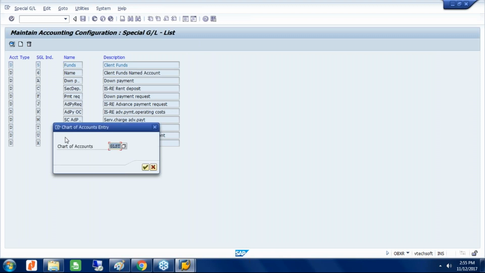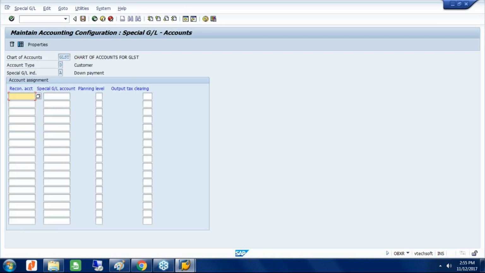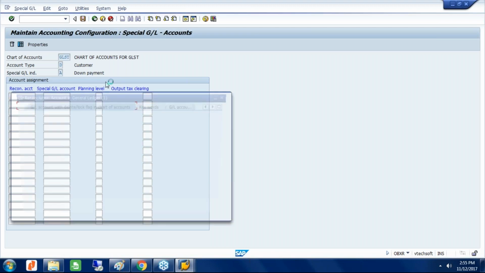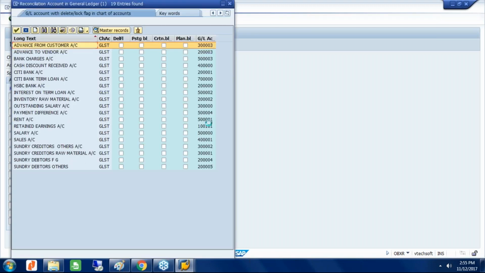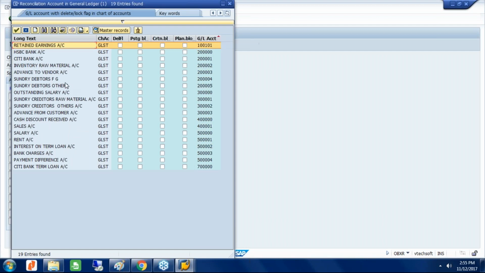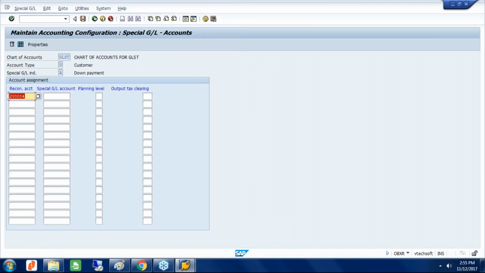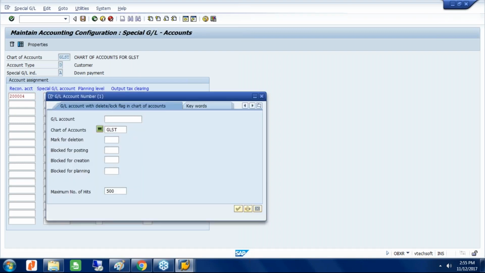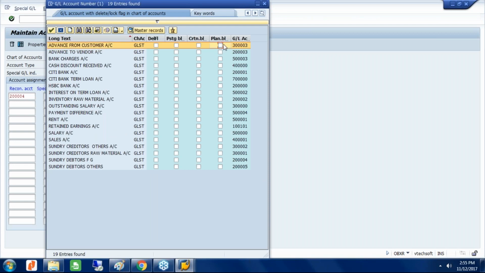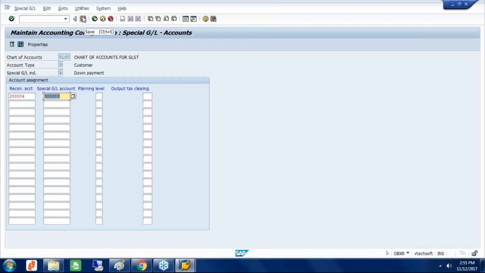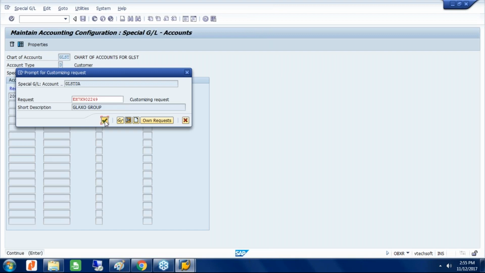It will ask you for the chart of accounts. It comes by default, and if it is not coming by default, we have to enter it manually. Press enter. Now this is the reconciliation account, and this is a special GL account. For the reconciliation account, I'll click the drop down, and here the account will be your sundry debtors, finished goods, and the special GL will be what we created just now as advance from customer. So we'll have 3. Select. Press enter.